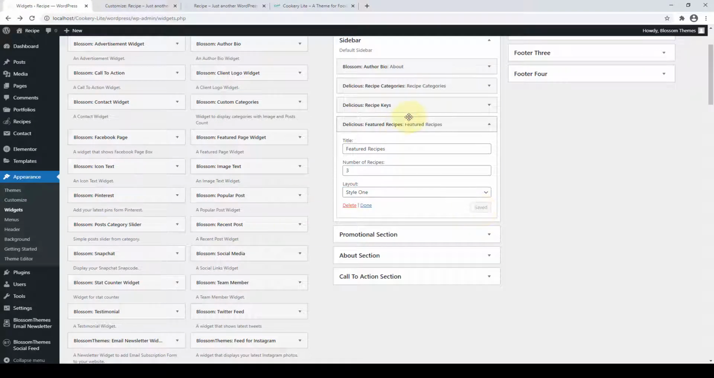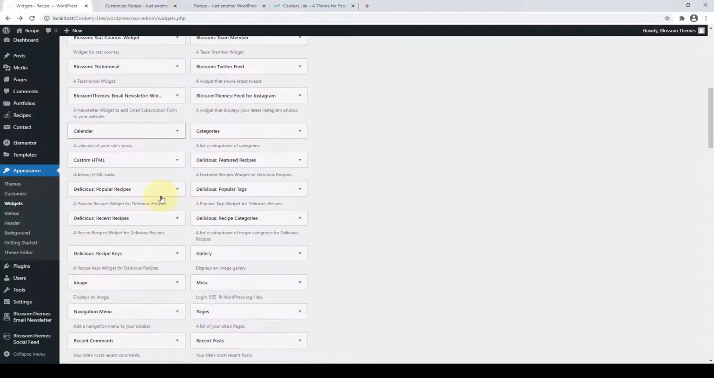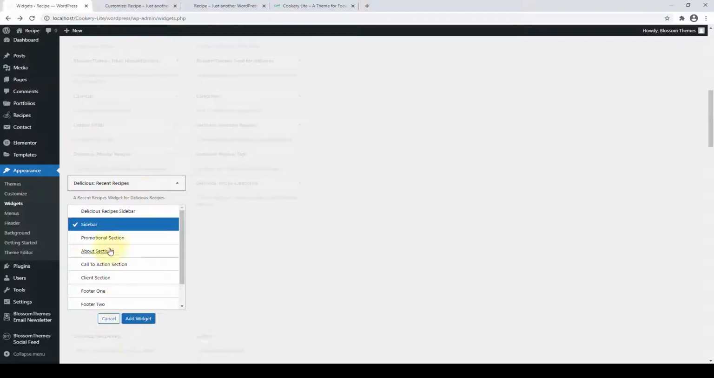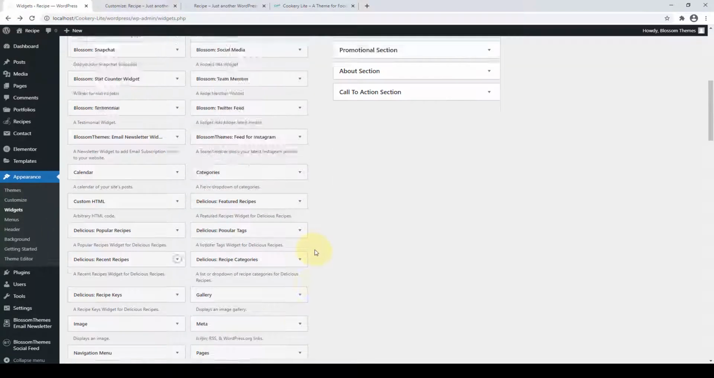Click on Save. There are also other recipe widgets that are available here: delicious recent recipes, popular tags, and so on. I will add delicious recent recipes. So again, just click over here, select Sidebar, click on Add Widget.